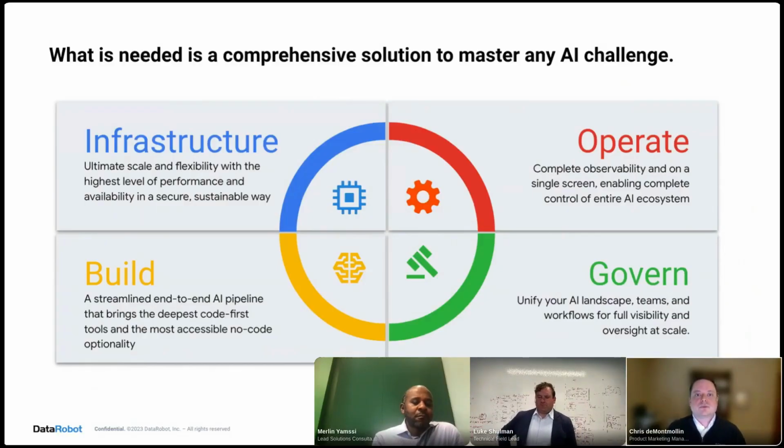So a streamlined pipeline means providing the deep code-first tools to the data scientists and those that really need the deep capabilities, and no-code optionality for not just those data scientists, but other users, like the data users that are getting the data ready or those that want to monitor and govern. You need a tool that can unify your landscape, help people work together, help people collaborate, with full visibility and full oversight. And finally, you need to be able to see everything. You need to see your AI stack, whether it's built in DataRobot, Google Cloud, built elsewhere, or if it's already existing. You need something that can keep complete control and visibility of the entire AI ecosystem.